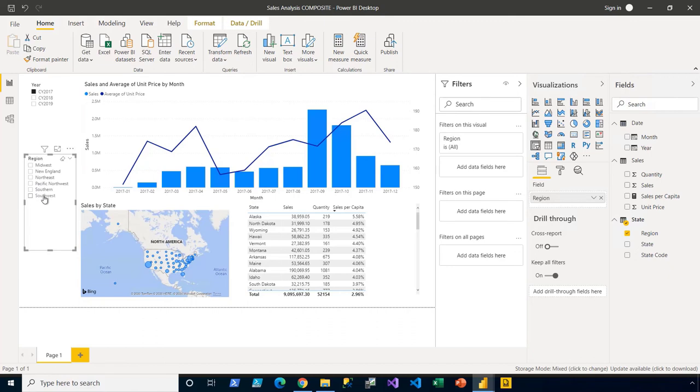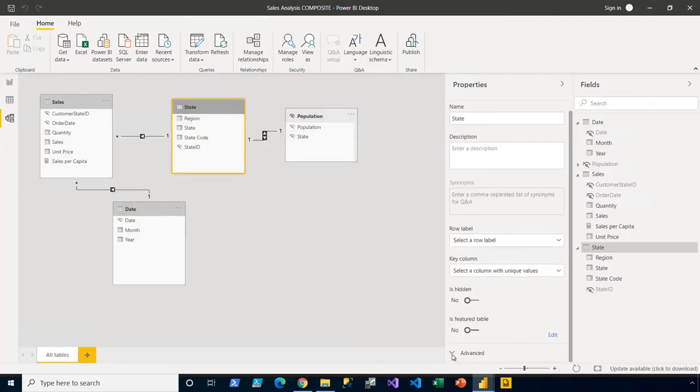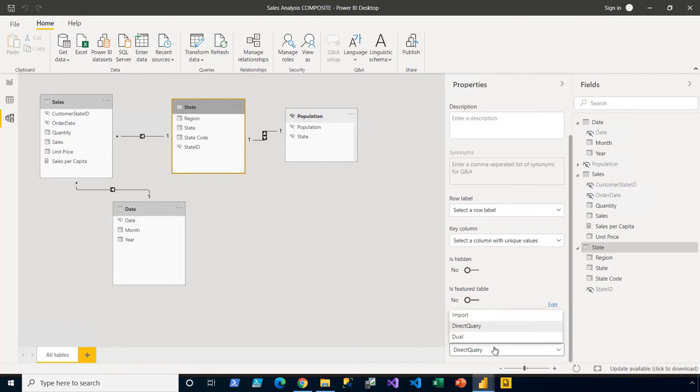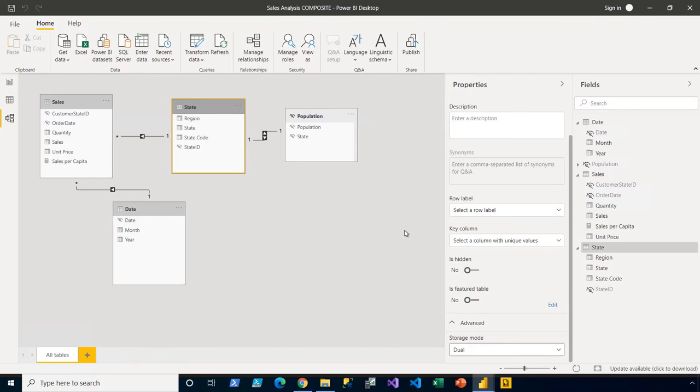Let's understand that that's issuing a direct query statement to get the distinct regions from the state table. But because it's a single table query, and it's a reasonably static set of data, I don't expect new states or regions to be added or modified. What I'm going to do is switch back to model view, select the state table, and in its advanced properties, I'm going to configure it to be dual storage. So what that now means is that it's going to import the data, and therefore when it's queried as a single table, it will query from the import data.